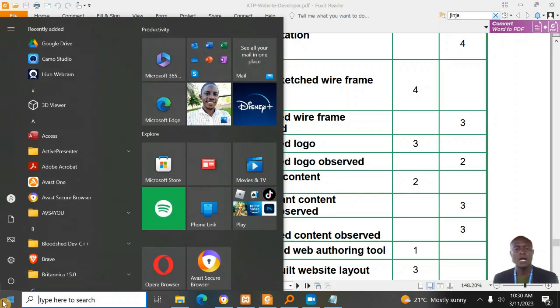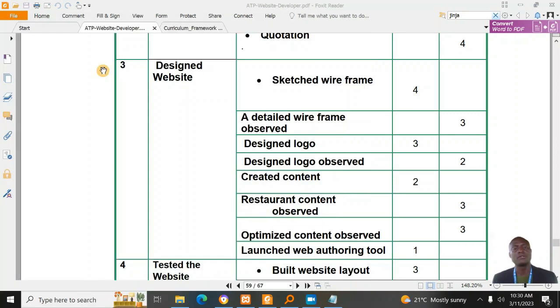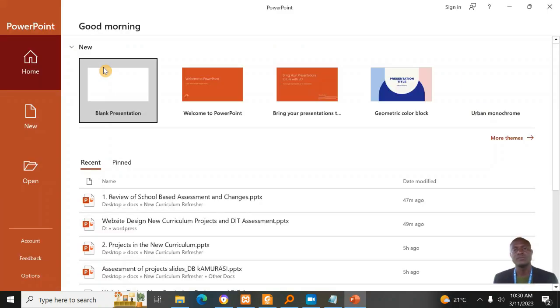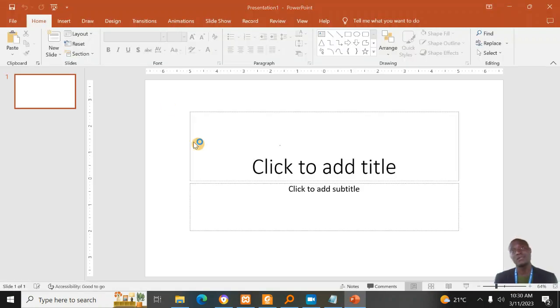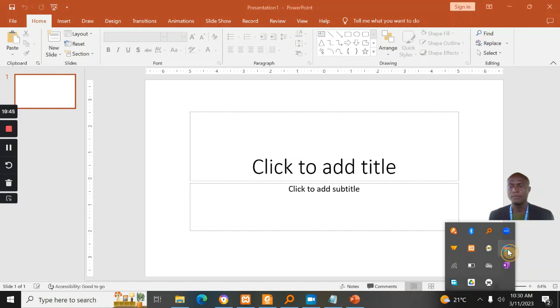So I'll come here and I open PowerPoint. PowerPoint is for making slides, but it can also be used to make some graphics using shapes, because there is better software for graphic design like Photoshop and Illustrator and the like. But based on my time, I can be able to do what I can do.